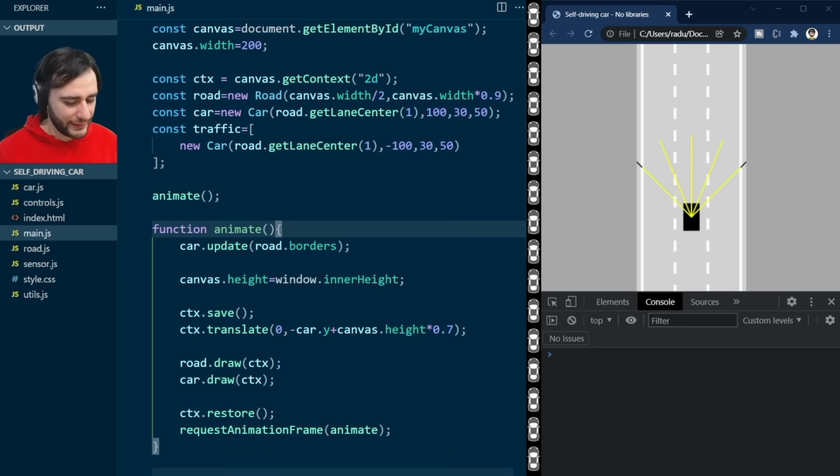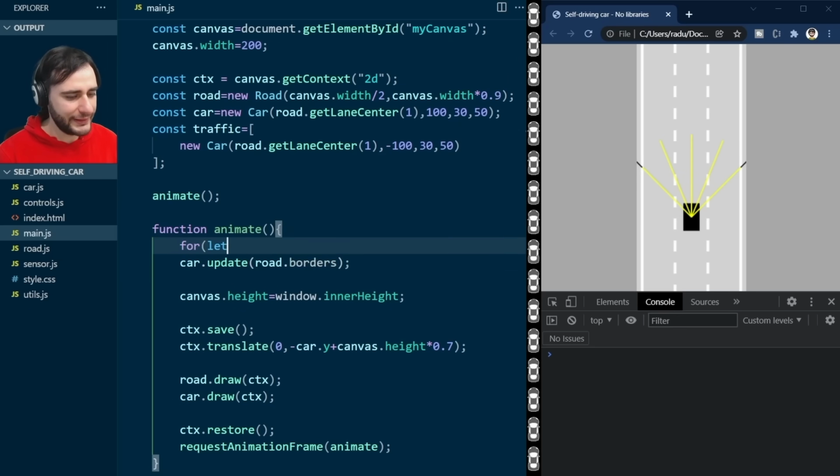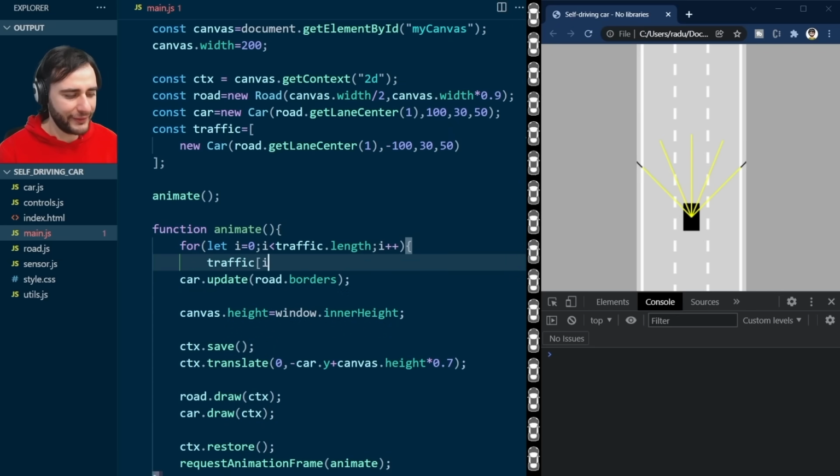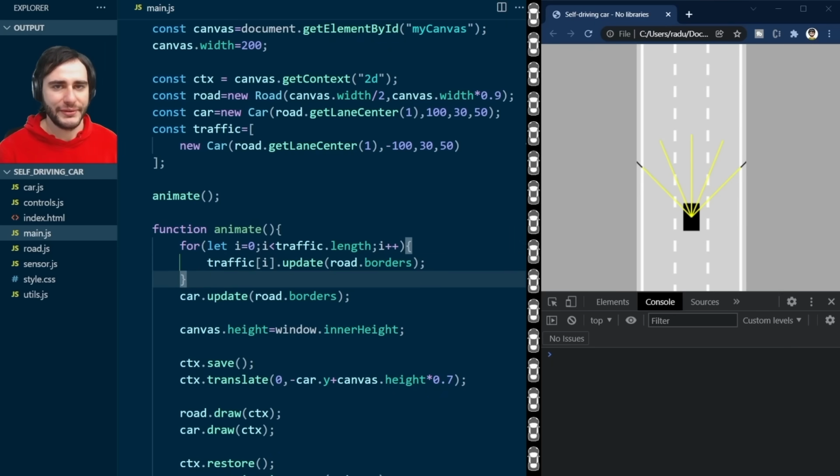Now here we need to update this as well. So I'm gonna go through all the cars in our traffic and I'm going to tell each of them to update and keep in mind the road borders. Or you can also pass there an empty array instead of the borders if you want the traffic to be invulnerable to everything. But I'm gonna keep it there for now. Let's see later.